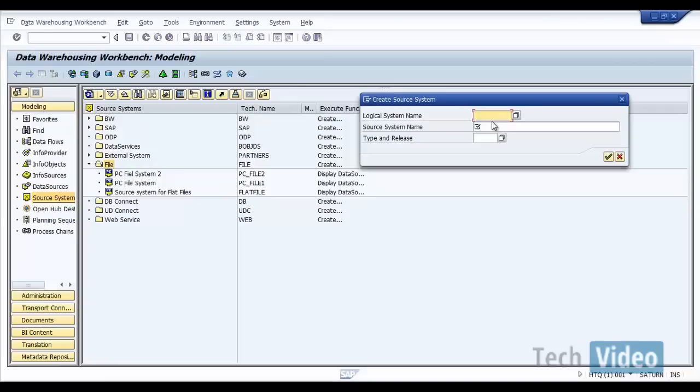So I want to give file load. Okay, then you can give any description. Let's say data loading from flat files. Then click on the green tick mark to create that, which is going to create the source system.